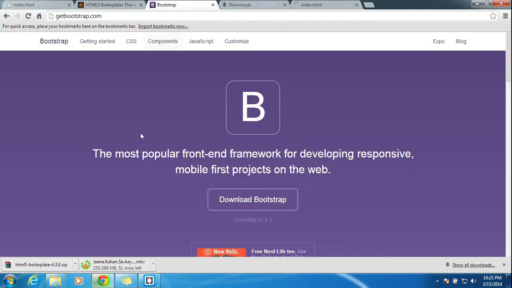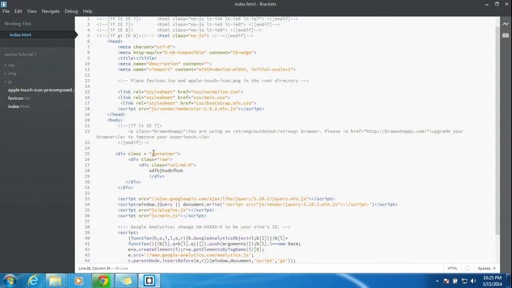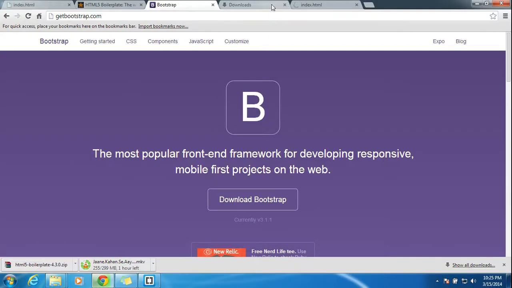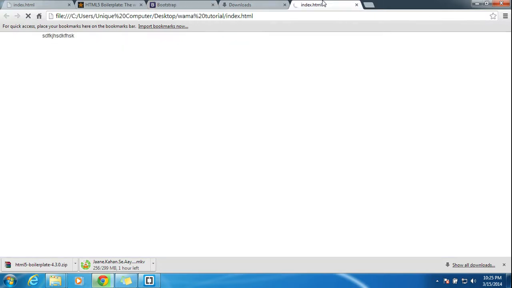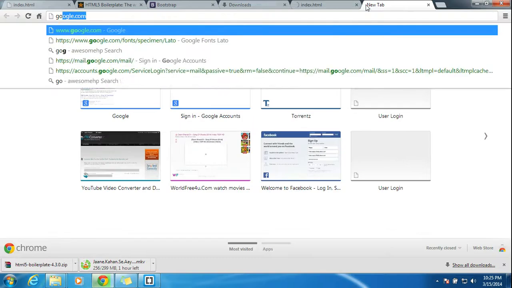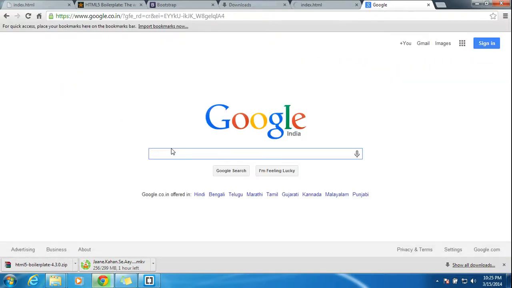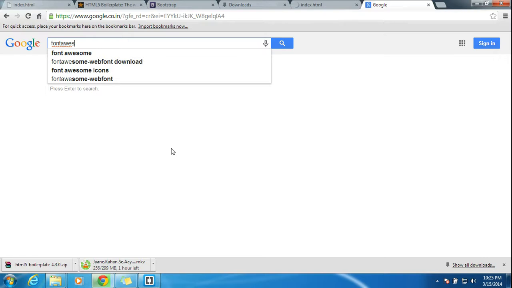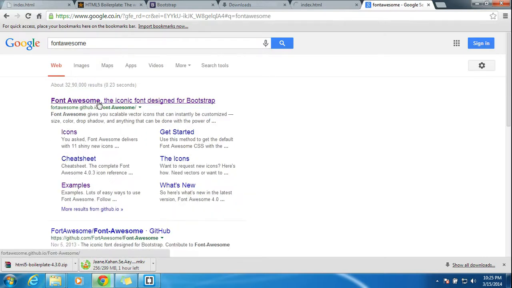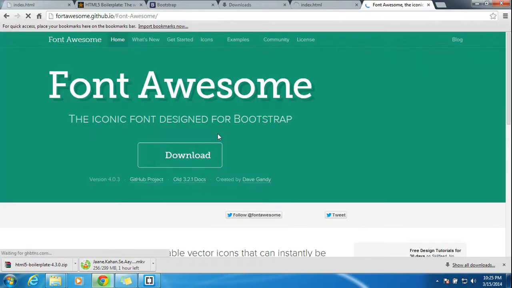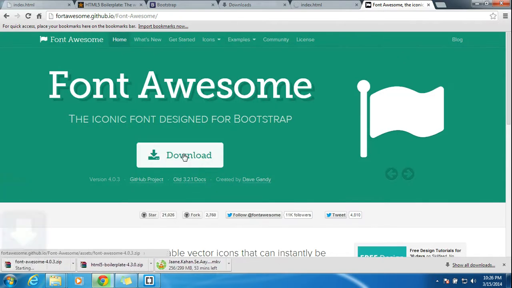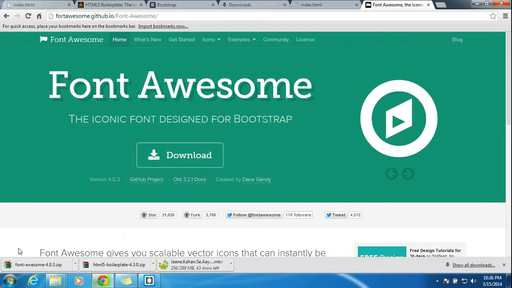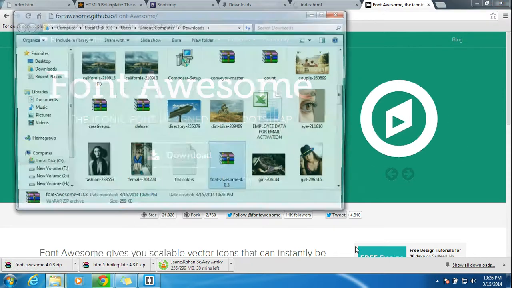So I've already told you how to link the Bootstrap CSS framework, and a third thing that I will use in this HTML page is Font Awesome. So I'm gonna go to google.com and search for font awesome. Okay, so I'm just gonna go to this link and download Font Awesome. So I'm gonna download, it's almost 260 KB. So show in folder.